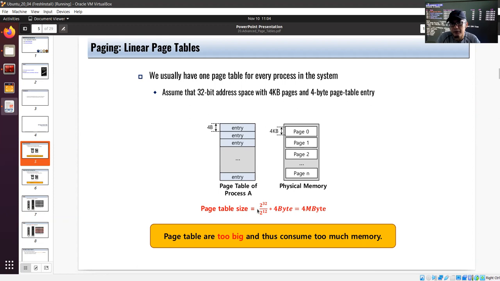Now, the page table size can be determined using this computation. We have 2 to the 32, which is the 32-bit address space, divided by 2 to the 12, which is the 4 kilobyte page size. Then you multiply by 4 bytes and you get 4 megabytes. So for a process with these particular parameters, the page table size will be 4 megabytes. So it's quite large already. The page tables are too big and thus consume too much memory.